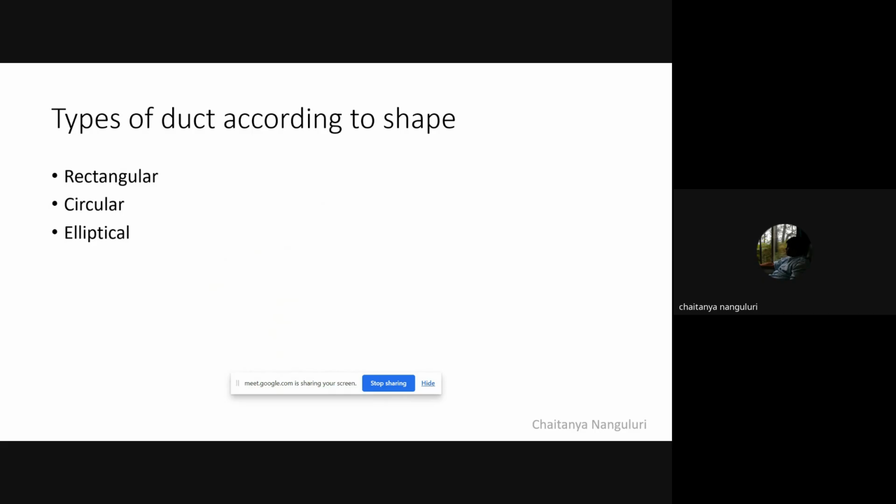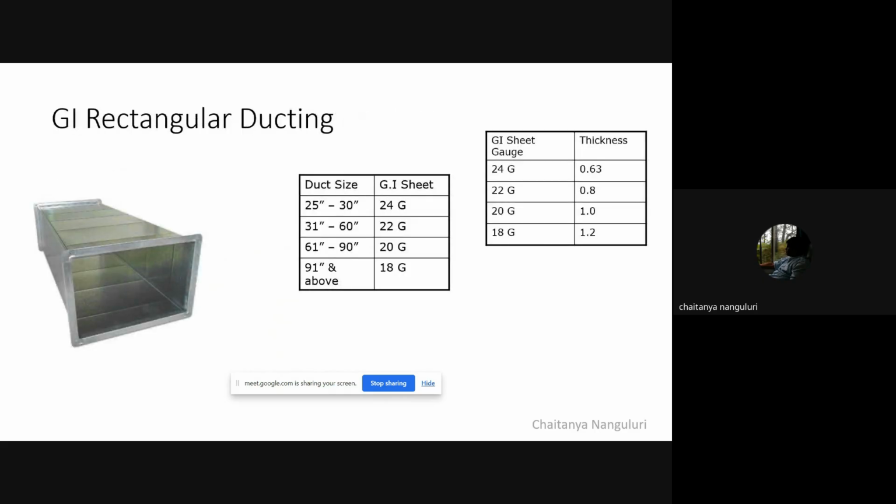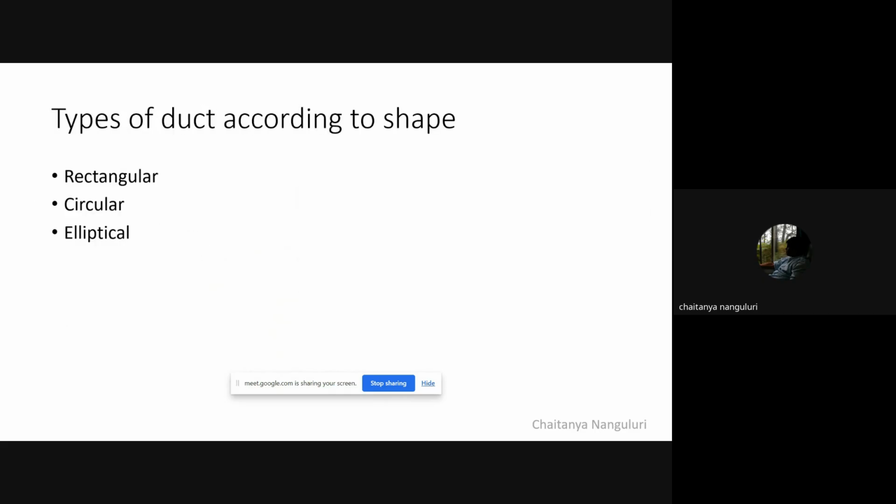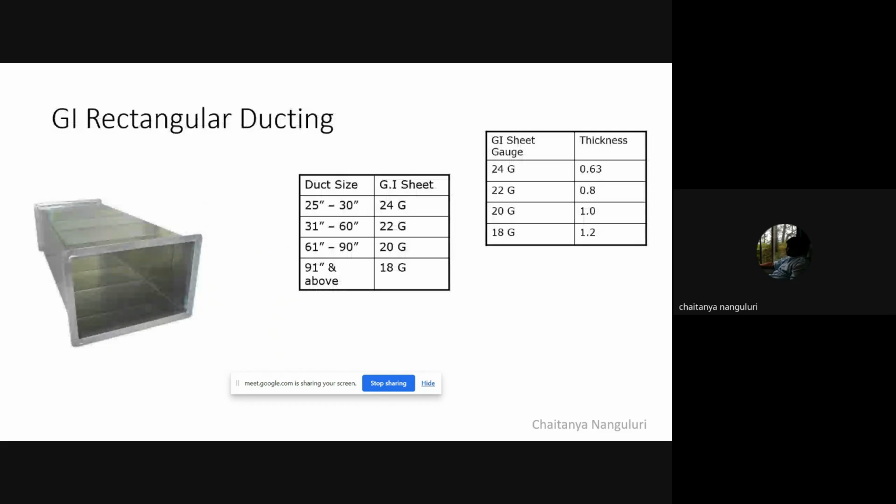Rectangular ducts are obviously the GA rectangular ducts that we have, where width and height are different. Square also comes under our rectangular duct anyway. Okay. So for this, the rules are quite important.